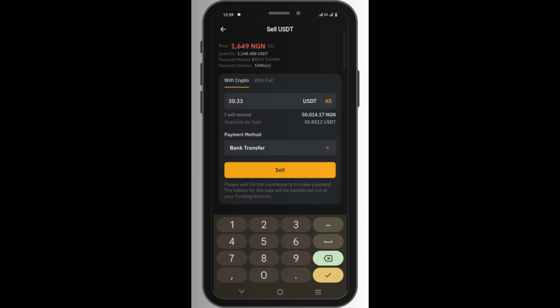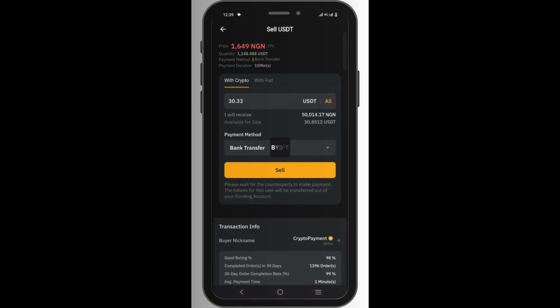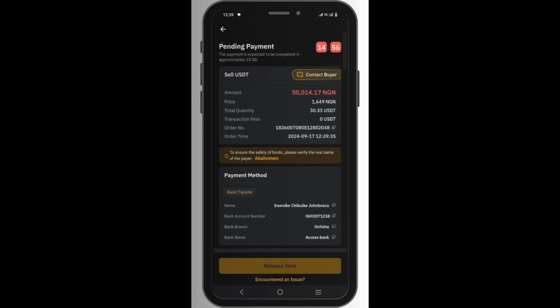Now, if you have already put your bank account, this place that shows payment method, you will not have to do anything again. But if you haven't, you see an option where you can click and add your payment method. But in this case, I don't need to because I've already added my payment method. All I need to do is just to click on sell. I'm clicking on sell right away. You can see now I've clicked on sell already. Now I'm waiting for this particular buyer to send me the money. This person will send me 50,014 naira 17 kobo.